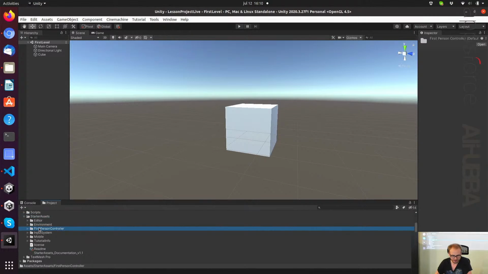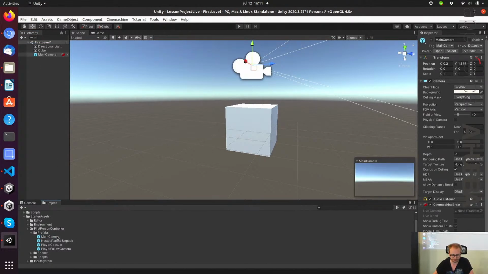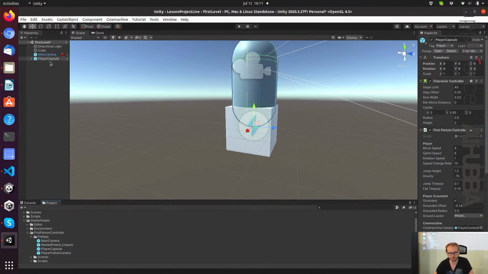So we have our first person controller folder, and in there we have prefabs. Now prefabs are pre-made game objects. Usually they have components and stuff attached already as the creator of that prefab intended, which makes it really easy to copy paste it into your scene and make quick progress. So I'm going to remove the main camera here. I'm going to add this main camera. I'm going to add my player capsule, which will be my player character, and we're going to add this player follow camera.